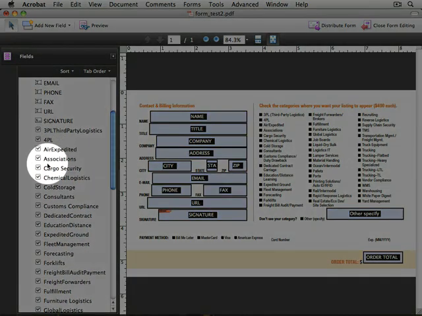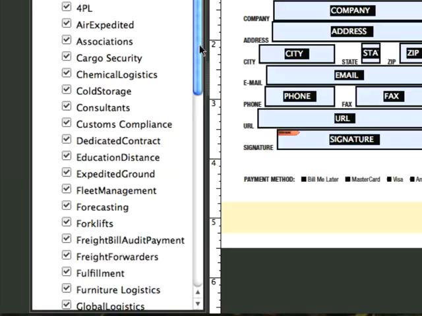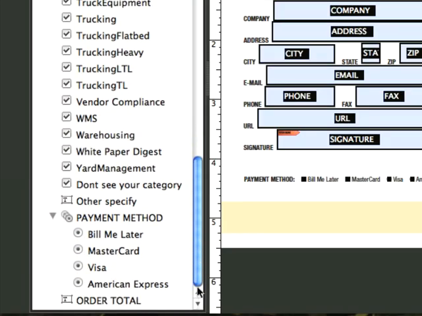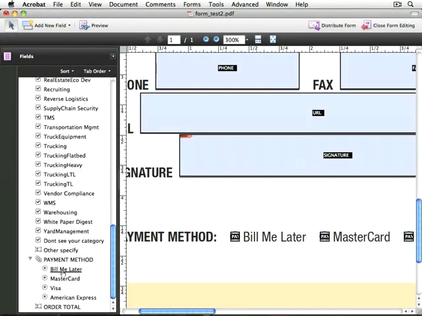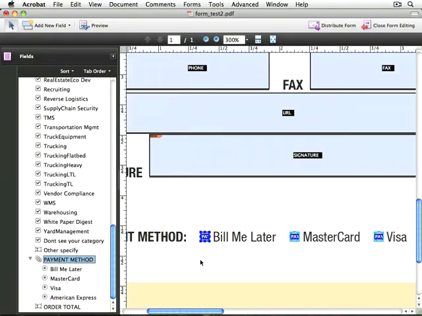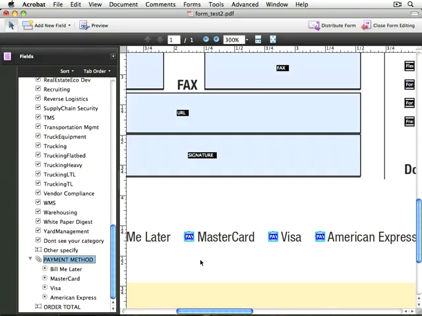Each option here is showing a little checkbox icon next to it, showing the type of form data that it is. But if I look down here in the Fields panel, all the way near the bottom, notice there's one option here called Payment Method that looks a little bit different. I'm going to click this little triangle next to it, and it rolls open to show all of my payment options nested under one choice, which is Payment Method. If I click Bill Me Later over here, it highlights that button. MasterCard is highlighted here, Visa, and American Express. If I click Payment Method, they're all selected because they're all a valid choice for one option, which is Payment Method.